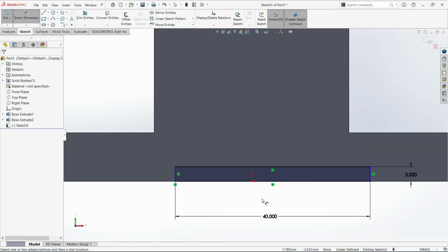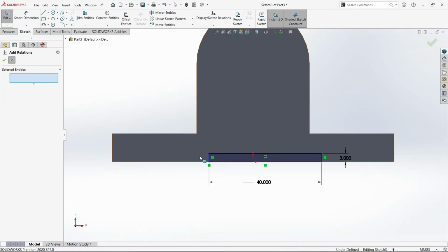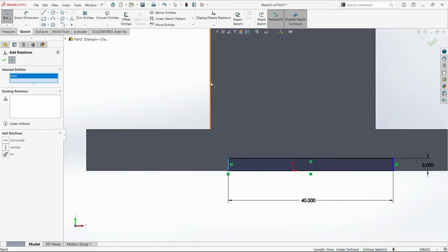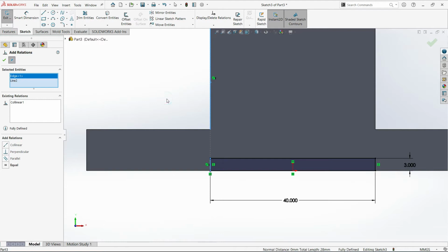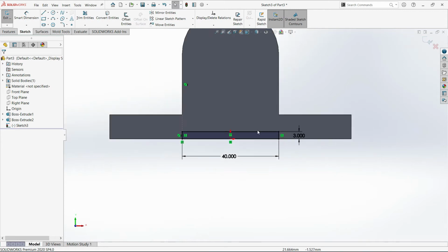So notice here the sketch is underdefined. Okay. So I'll just add another relation here. Add relation. Select the entity. I'll just select this vertical line and the edge of this model. I'll make it collinear. Then I'll just select OK. Now the sketch is fully defined.